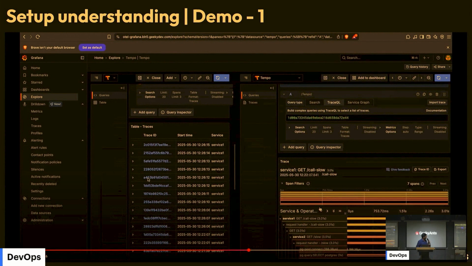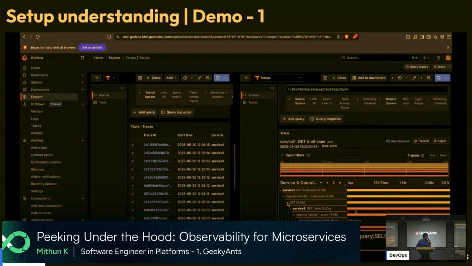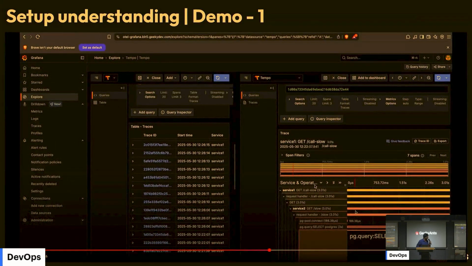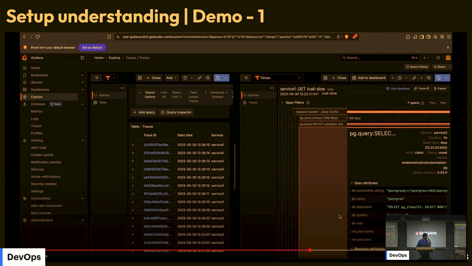You have selected a trace which was taking 3 seconds, but all the metrics and logs were normal. They are not very CPU intensive or resource intensive, and only the time taken by the application was more. So I just immediately clicked on the trace and saw what is happening, and you can see that service one is calling the slow API, which is again internally calling service two. And if you go and see the query over here, it's taking 3 seconds to execute. And it also shows the query that is running in the application.